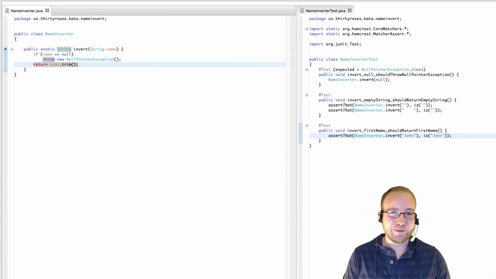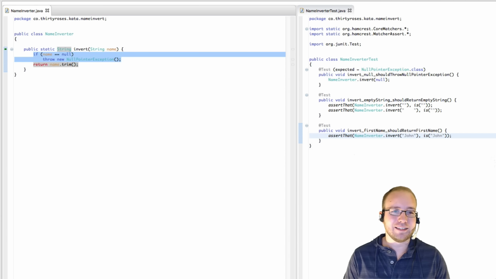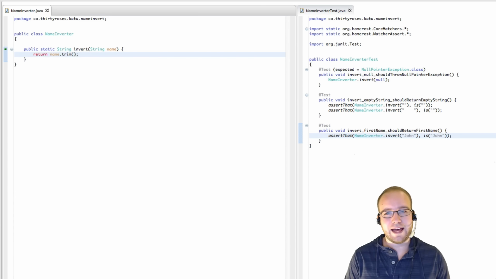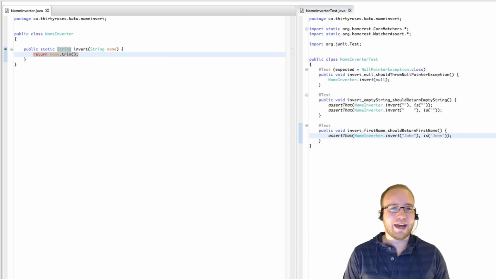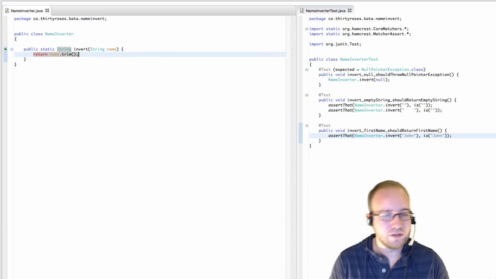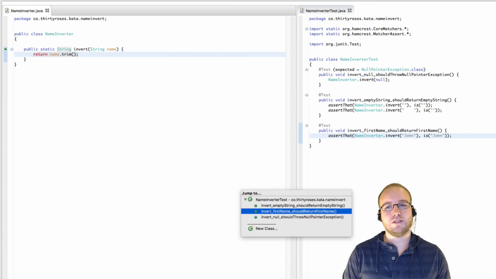Now, I sometimes forget to do this, but at this point, we actually no longer need this. And the reason is because if name is null and we try to call trim on it, it's going to throw a null pointer exception. So we don't need to actually do this check for null anymore. So we pull that out. As you can see, all the tests still pass. So that's true, and this is what our solution looks like right now.